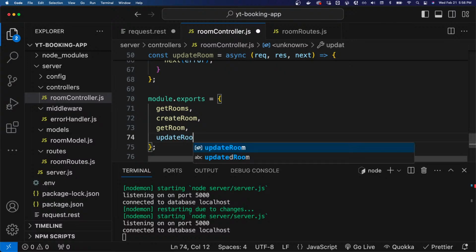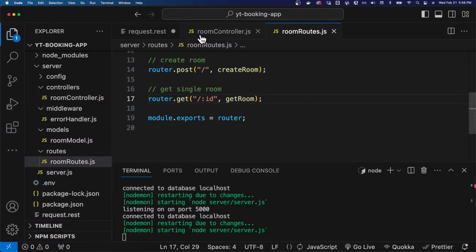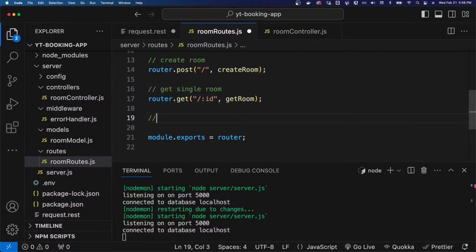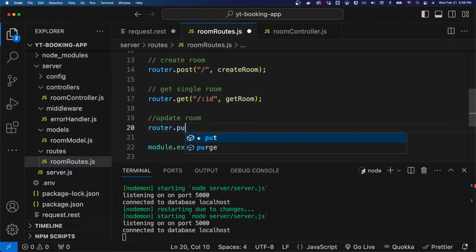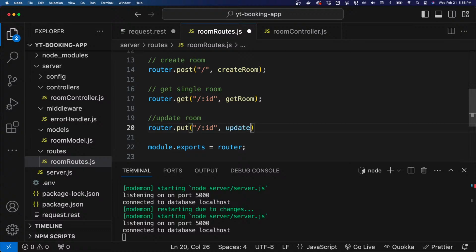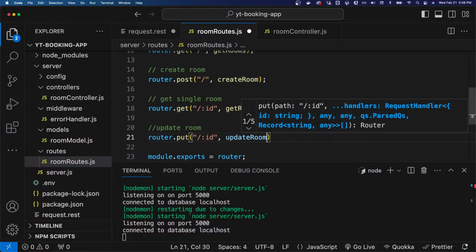Update room, and then in here should be updateRoom. So router.put with an ID on the updateRoom. Cool.